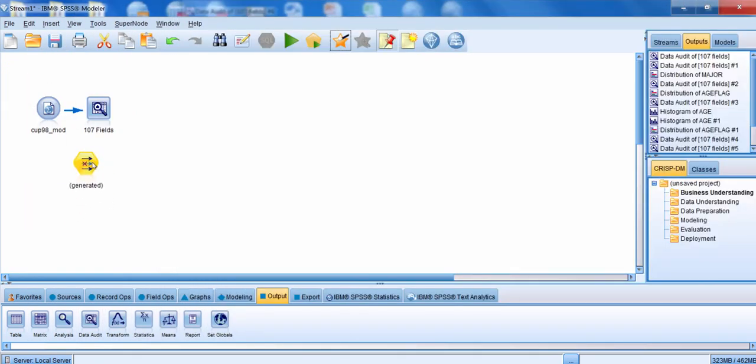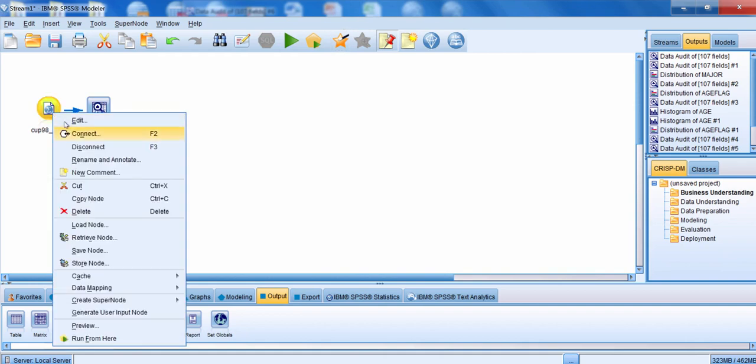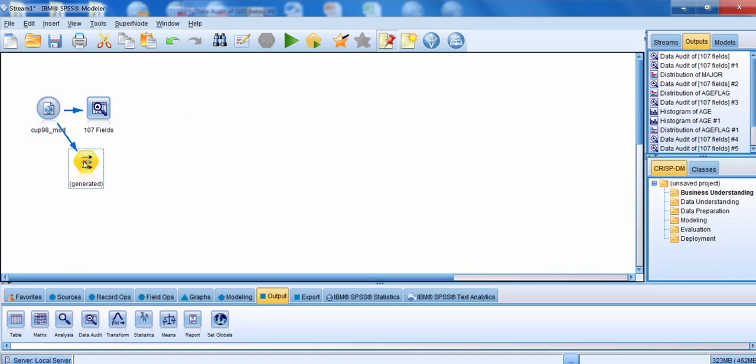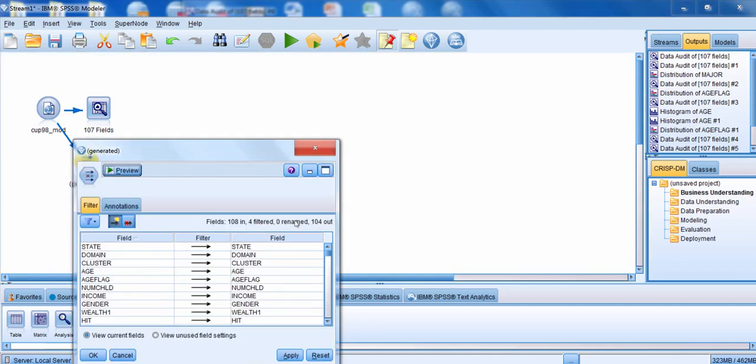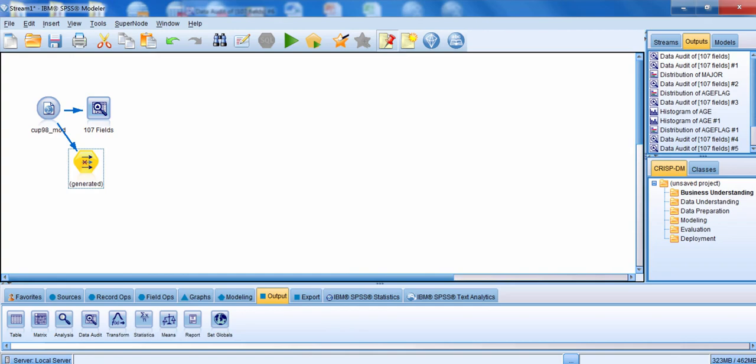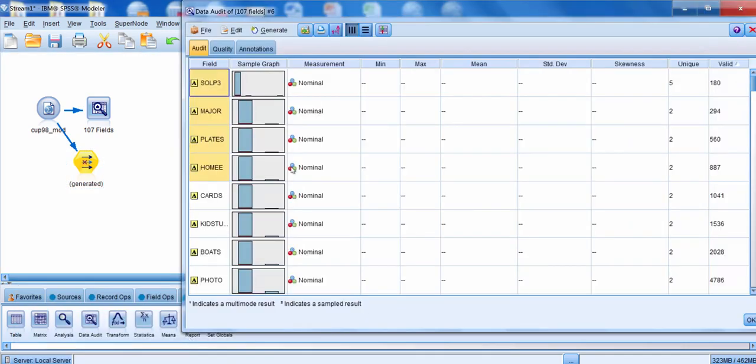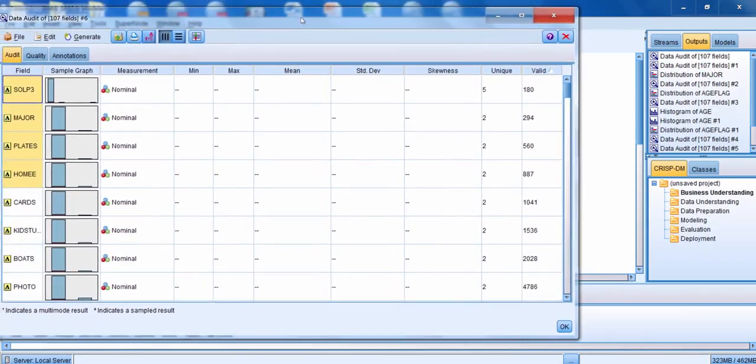And I'm just going to move this window over for a second here. I'm going to go back over to my stream. I'm going to connect my source node to the filter node that I've just created. I'm going to edit the filter node, and you can see that we filtered out 4 fields. In this case, those are the 4 fields that had very little data. I'm just going to close out of here again, and open up the data audit node again and look at the results.